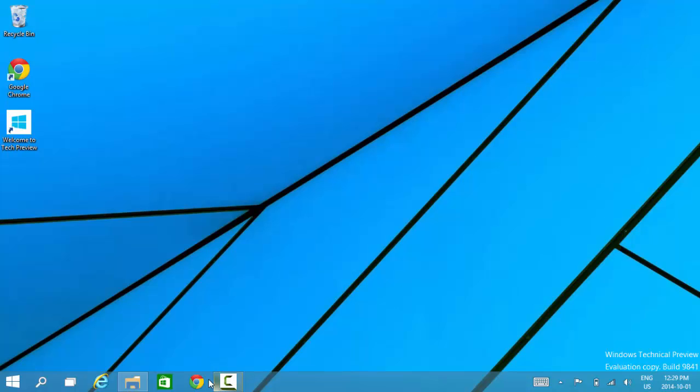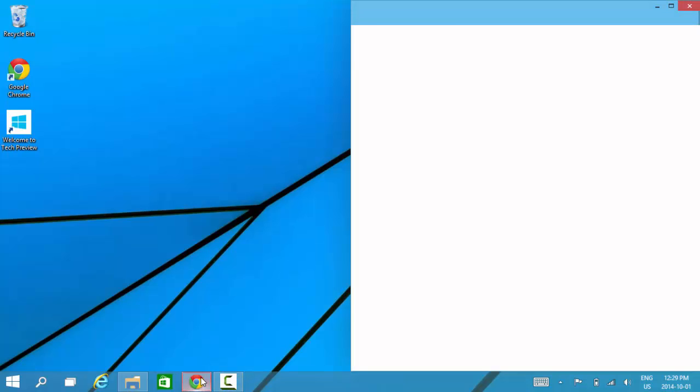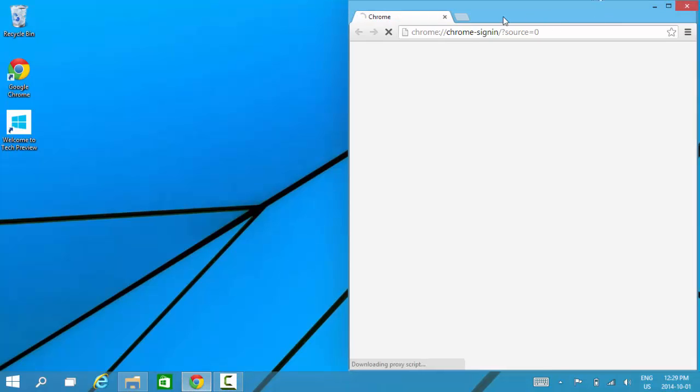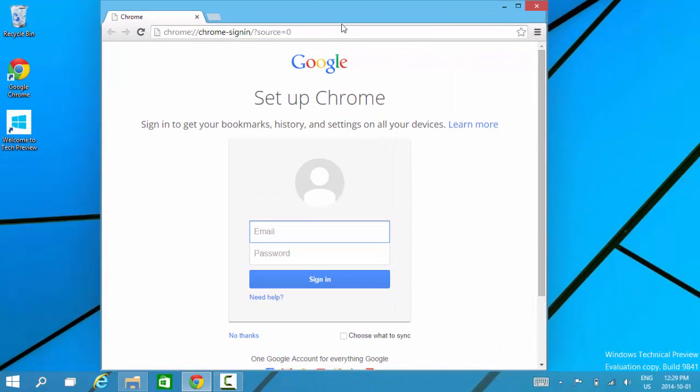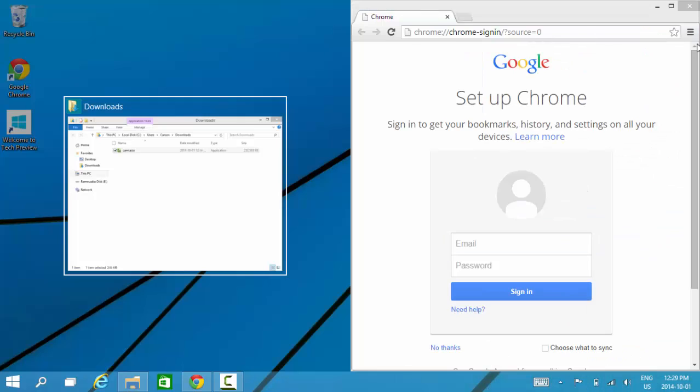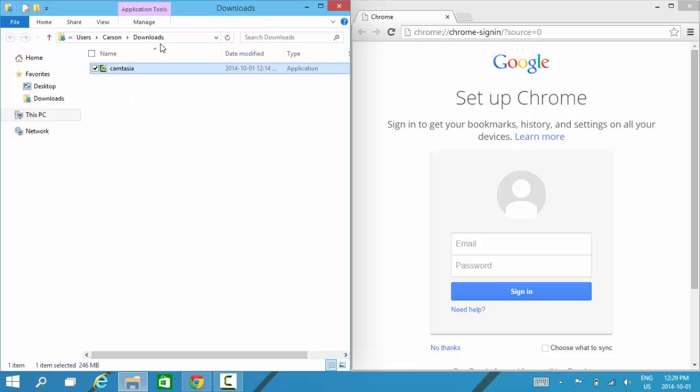Another interesting feature is the snapping. So I've already got it kind of pre-snapped here, but let's say that this was just your browser you opened up. If you wanted to, you can drag it to the side and kind of snap it into place. And then any other open applications, you can kind of click and they can pop up like that. So you can kind of work side by side.